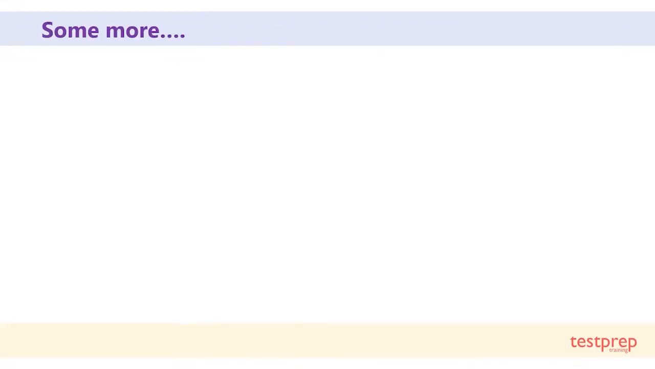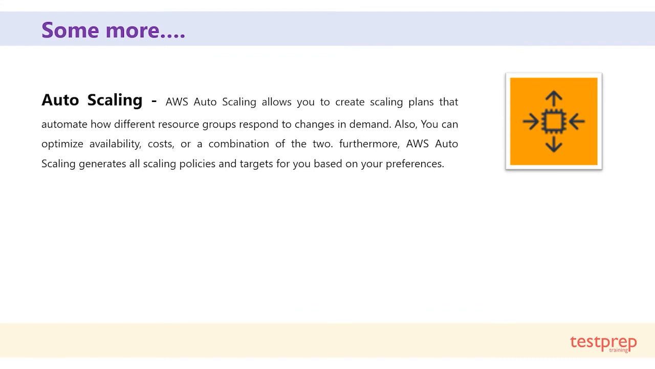Next is autoscaling. AWS autoscaling allows you to create scaling plans that automate how different resource groups respond to changes in demand. Also, you can optimize availability, costs, or a combination of the two. Furthermore, AWS autoscaling generates all scaling policies and targets for you based on your preferences.